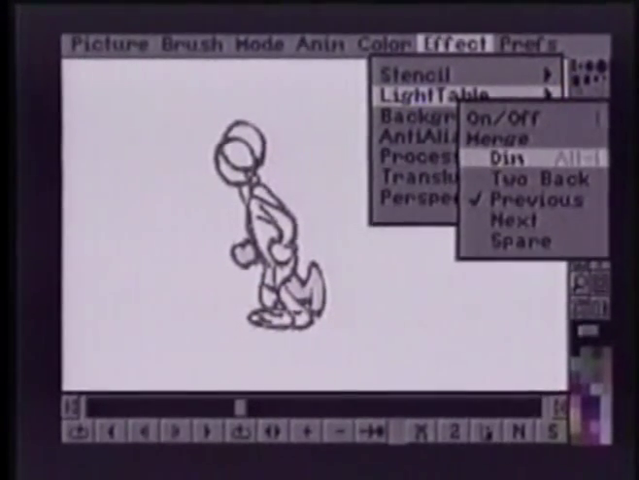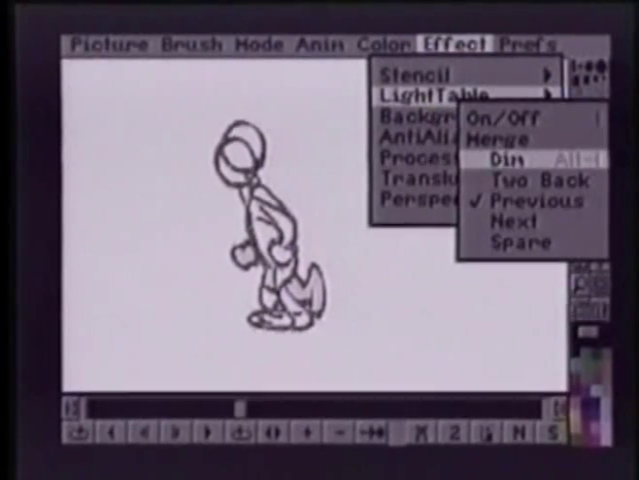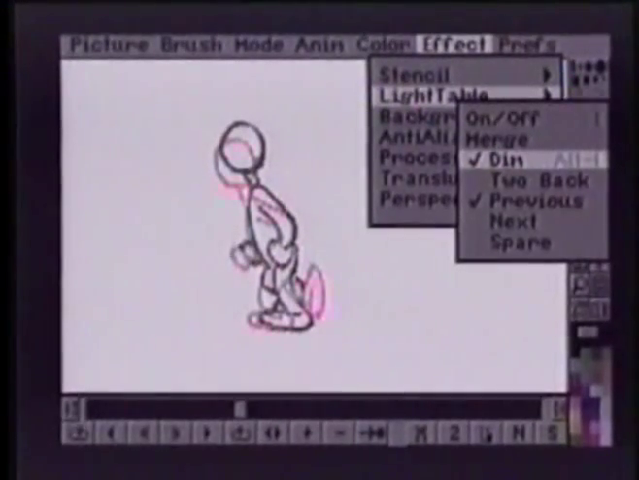When Dim is on, all frames displayed on the LightTable except the current frame appear dimmed. You can easily see at a glance which frame you are working on. Dim is on by default. This option applies to all screen format modes except Ham.